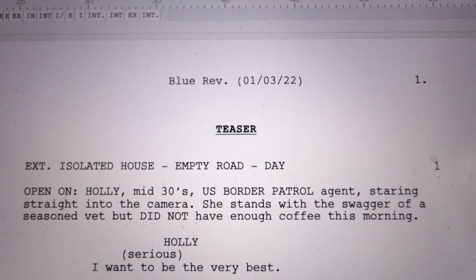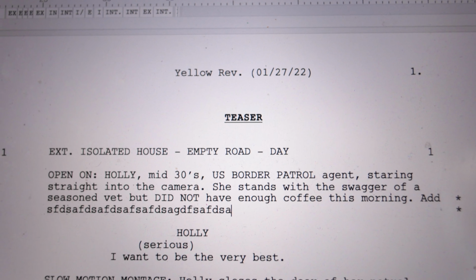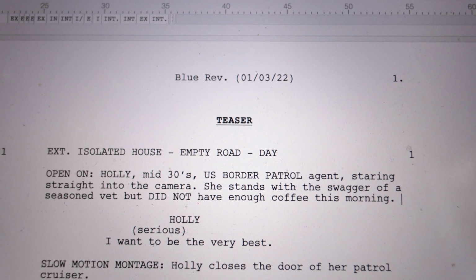Also, if you make a change on the page, it automatically changes the date and the revision set at the top of the page as well. So not only does it track the changes on the side, but as you're scrubbing through the top of each page, you can see what is a new draft and what is a new page versus what's not a new page. This is really important for anyone who's been a script coordinator.